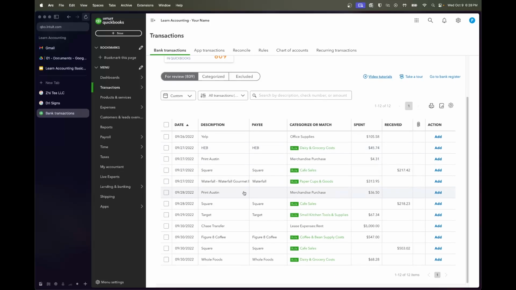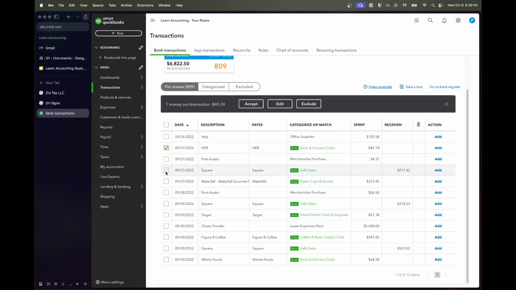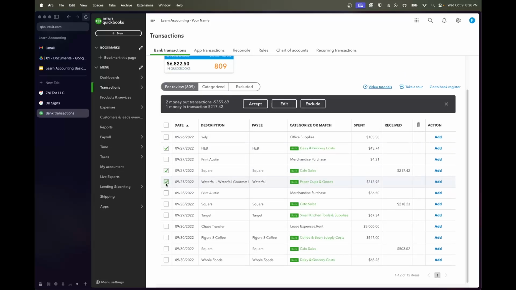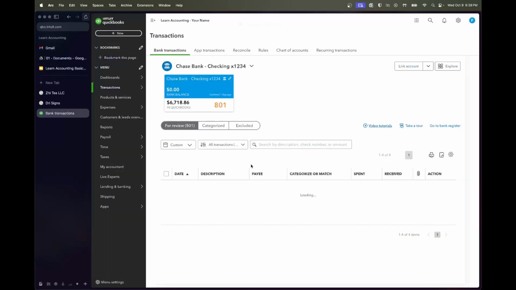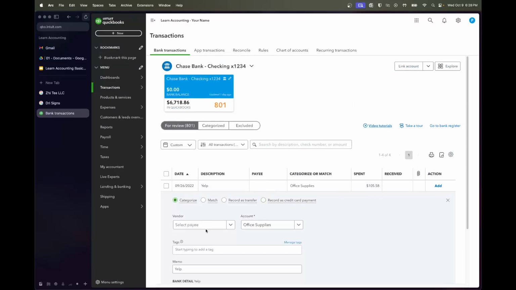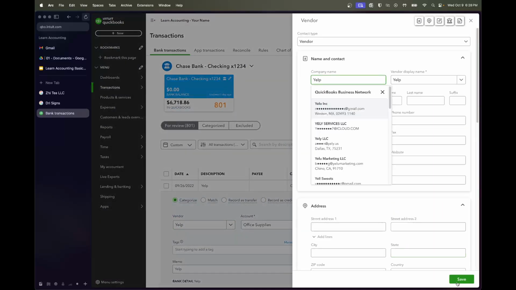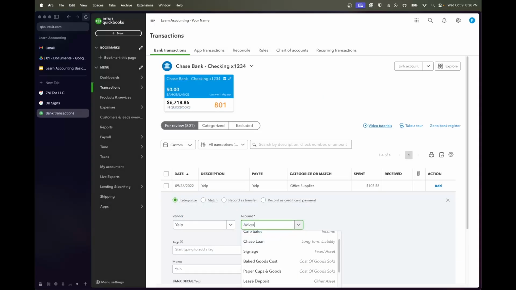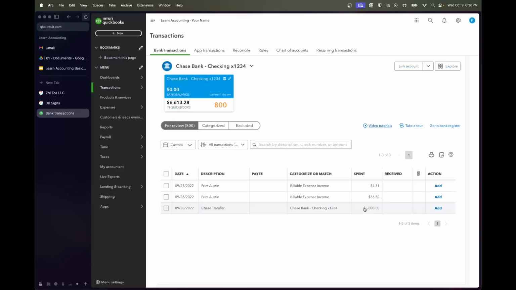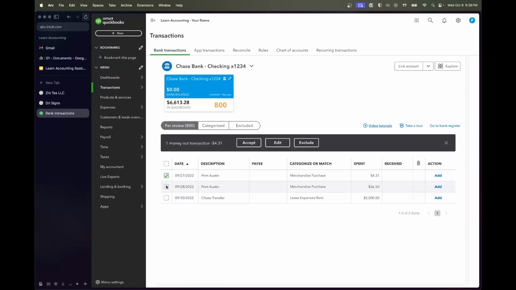Okay, so we have only 12 items left here, so I'm going to finish up the rules first so I can make this list feel a lot smaller. Looks good, looks good, looks good. We're going to accept these. Yelp, going to be advertising. Print Austin.